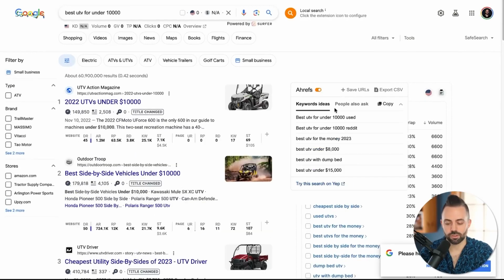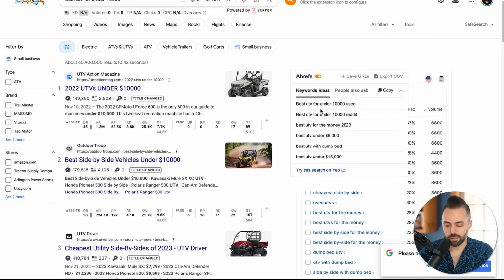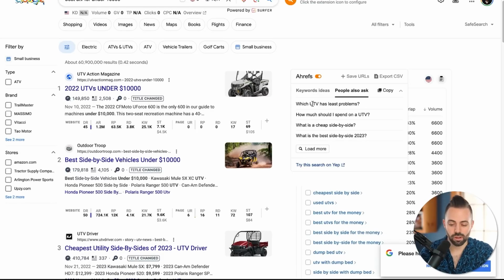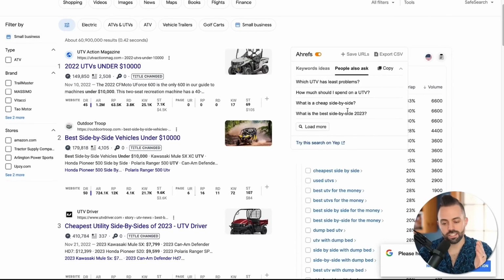I can also turn on the Ahrefs Chrome extension, and it gives me some other keyword ideas. So best UTV for under 1,000 used, under 8,000 with dump bed, all of these things. Also, People Also Ask, which has the used problem. So these are good for informational keywords and articles that you could write. So you get a little bit of information on keywords on Google from these free extensions, so you can get some ideas on different articles to write.